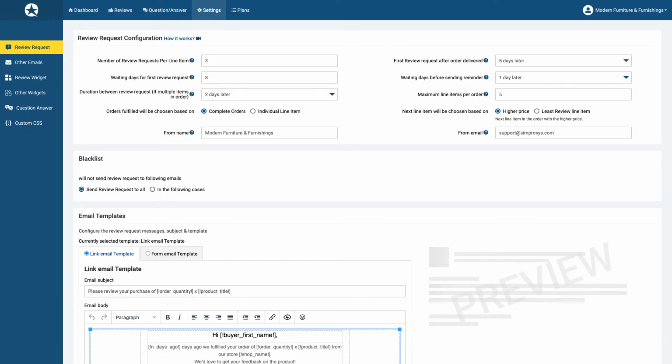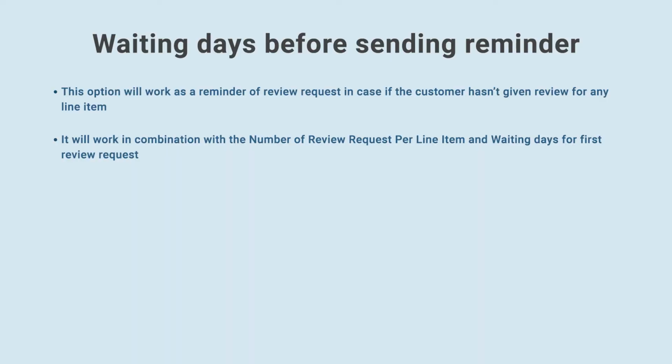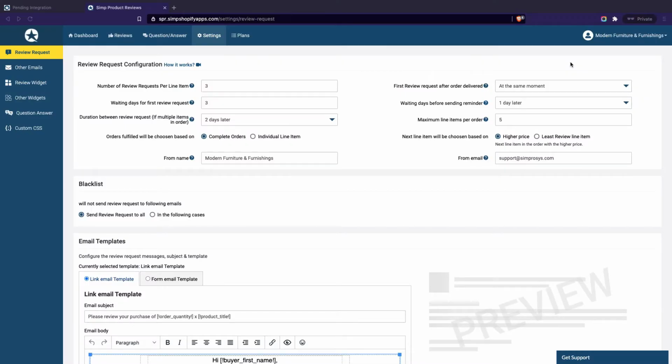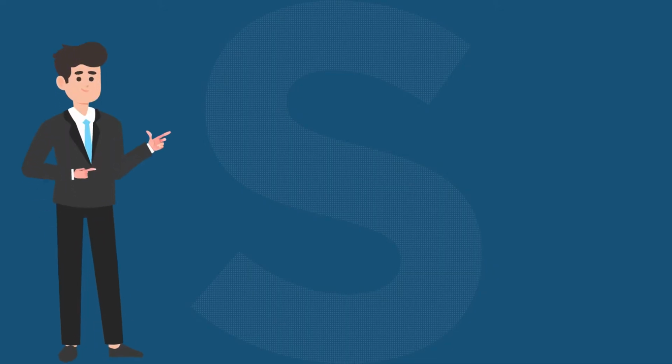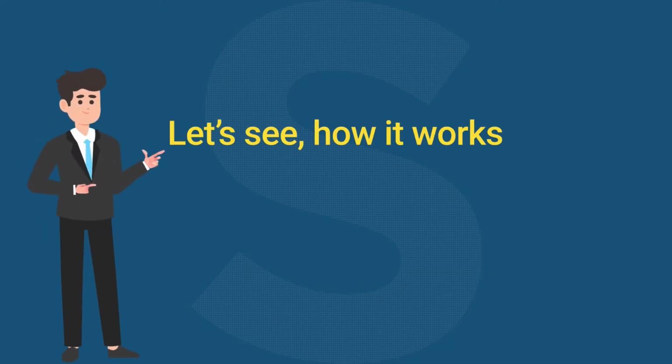Now we will see another section called Waiting Days Before Sending Reminder. This option will work as a reminder of review request in case the customer hasn't given review for any line item. It will work in combination with the number of review requests per line item and waiting days for first review request. Here a range of days is from 1 to 10 days. Let's see how it works.